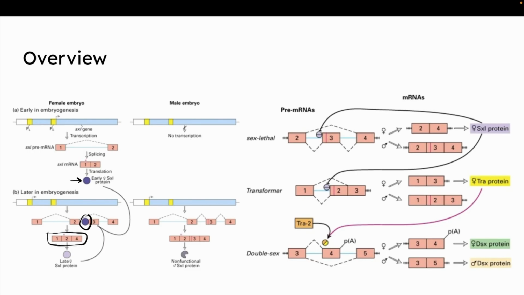Now in females, your TRA protein will actually activate splicing. So instead of 3 to 5, you just get 3 to 4, right? And this 5 is lost. Okay, so you end up just getting exons 3 and 4 in your mRNA after processing, right? So you see this difference. Female has 3 and 4, male has 3 and 5.